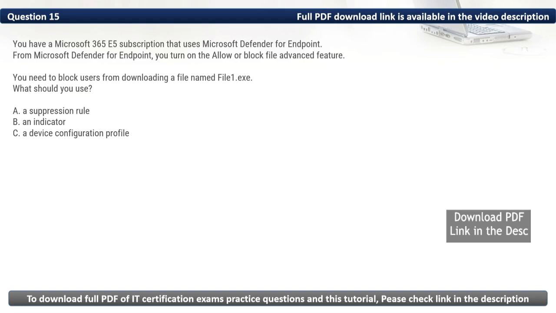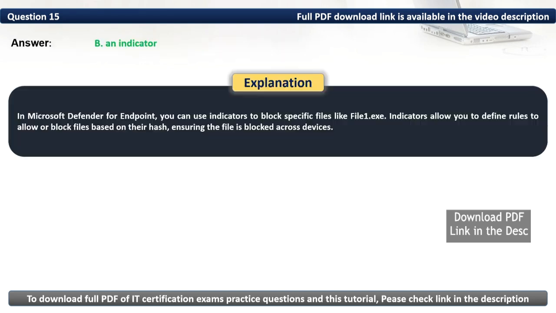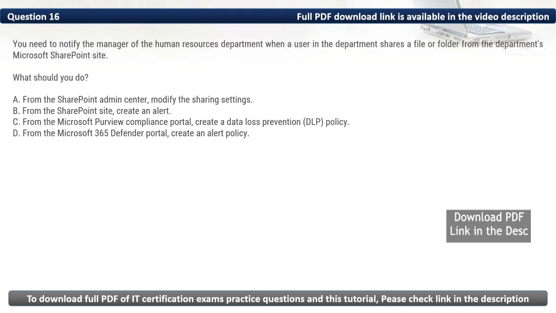Here in this question, in order to block users from downloading a file named file1.exe, we could use an indicator. Thus, the correct option is B. In Microsoft Defender for Endpoint, you can use indicators to block specific files like file1.exe. Indicators allow you to define rules to allow or block files based on their hash, ensuring the file is blocked across devices.